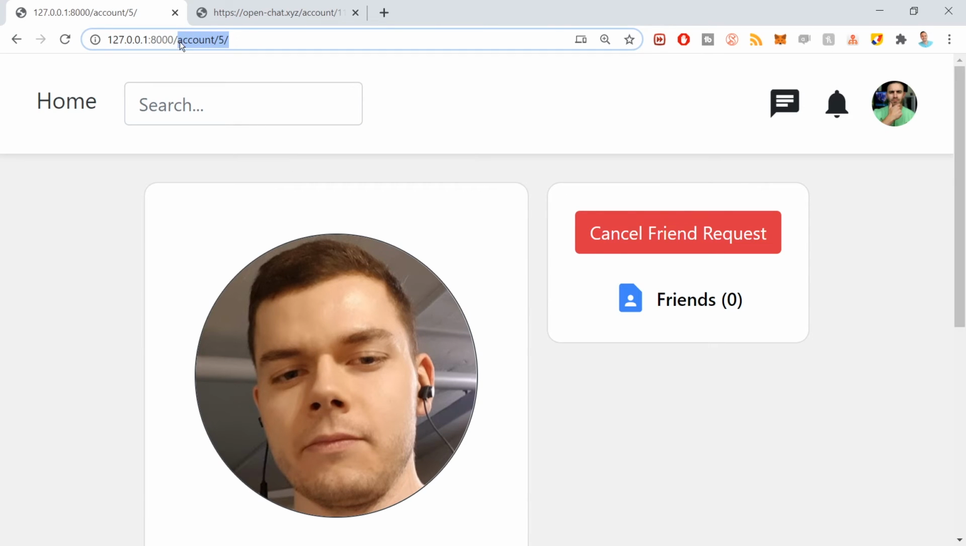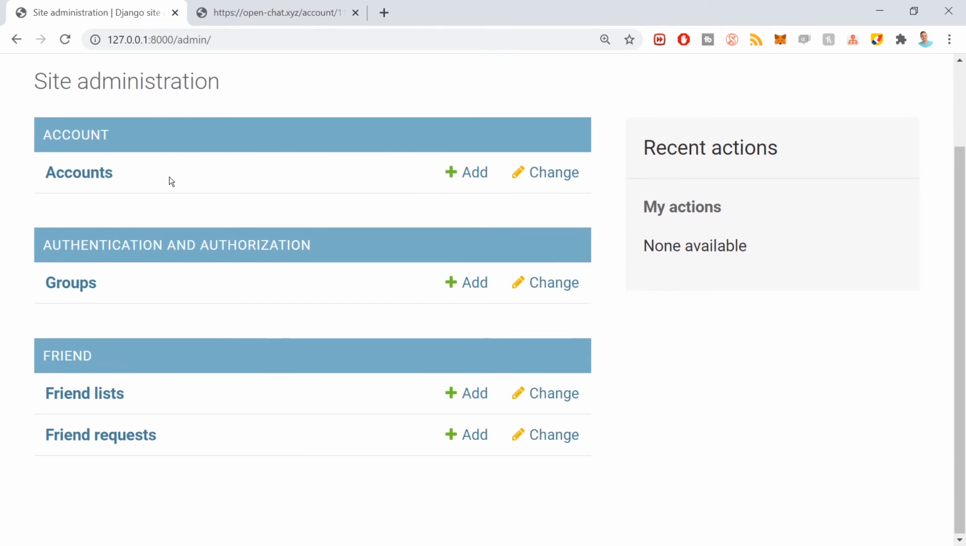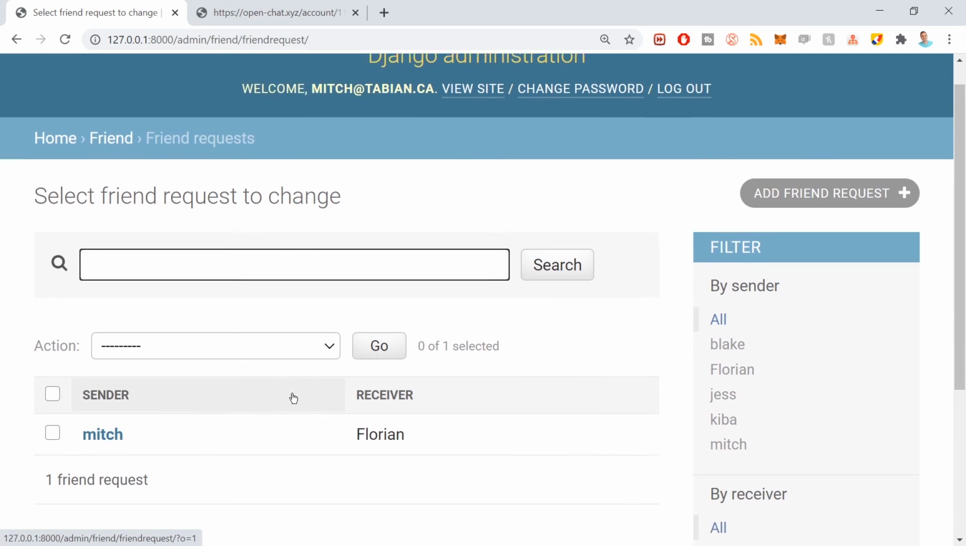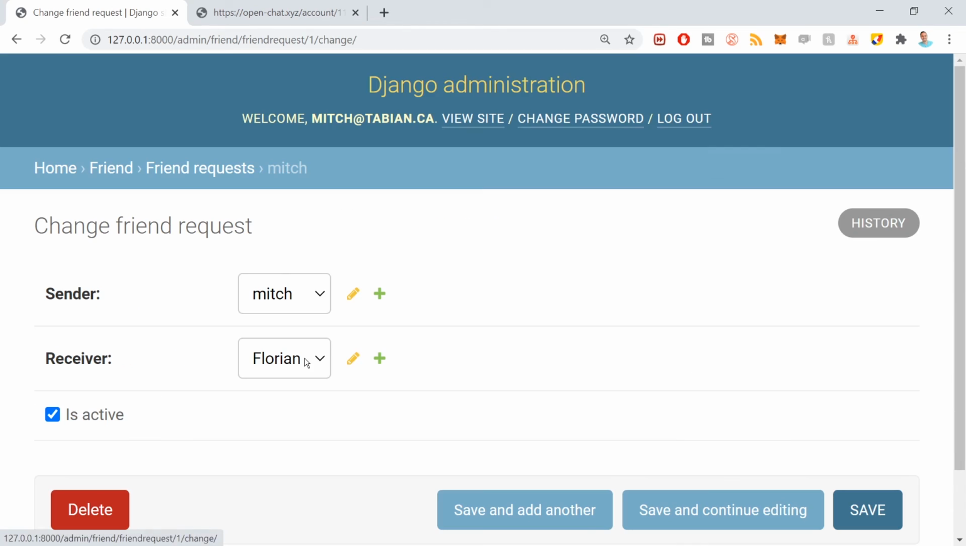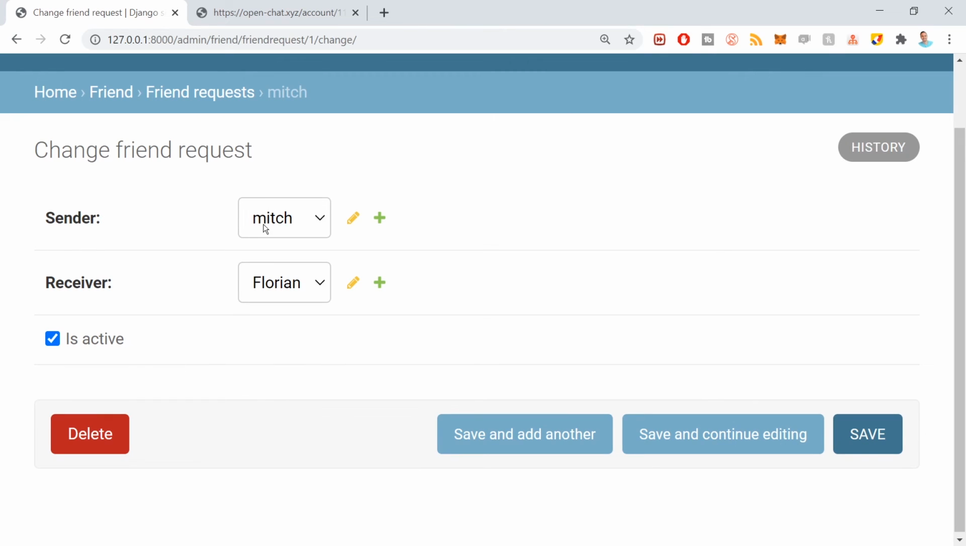Now we can also check this in the admin. So if I go to admin and I go to friend requests, notice there it is, a friend request from Mitch to Florian. So if I click on this, it's active, it's from me, it's to Florian. So it looks like everything at this point is working.